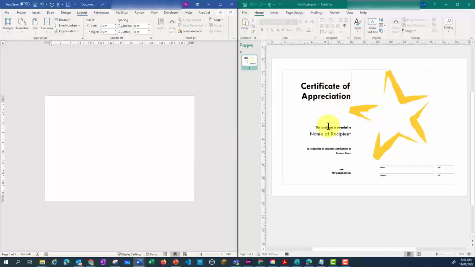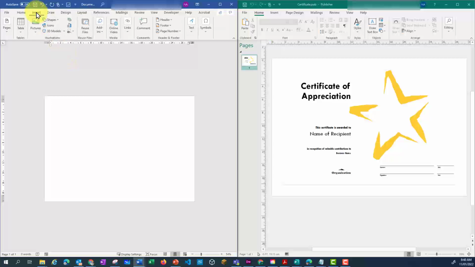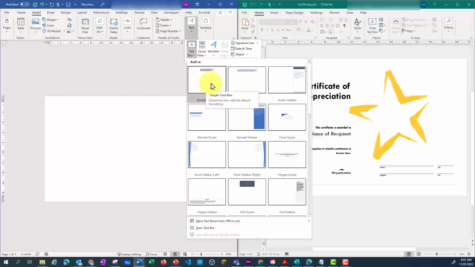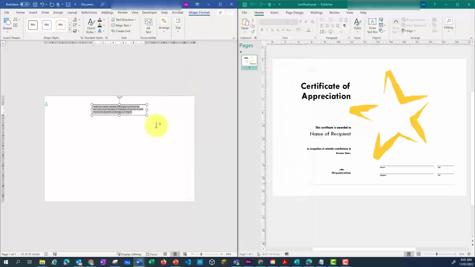Now you can see here I've got some text boxes, an image, and then a place for a signature. I can do all this by simply inserting text boxes in Word. I go up to Insert, I click on Text, and I click on Text Box. And I'm just going to choose the simple text box. You'll notice that at the moment it has a border. I'm going to show you how to get rid of that once we've put all our information into our certificate.